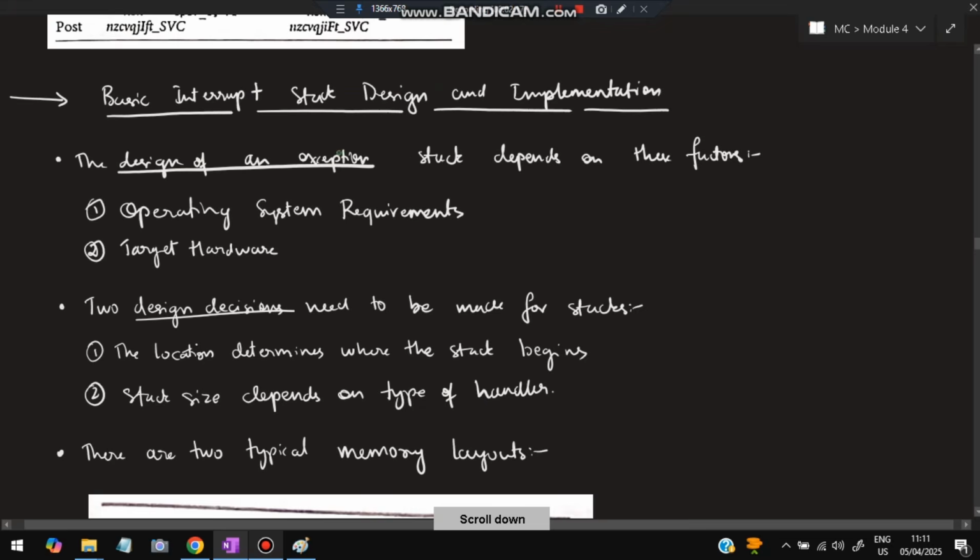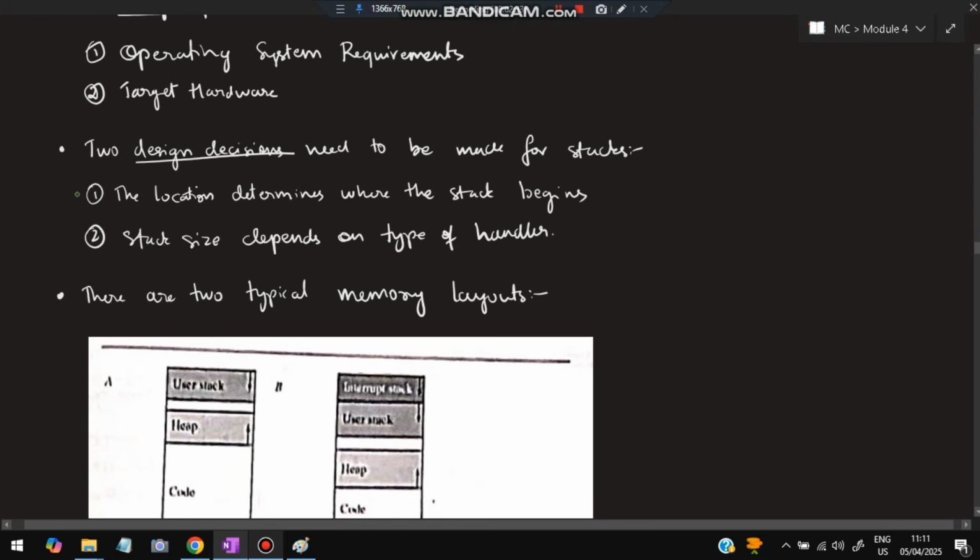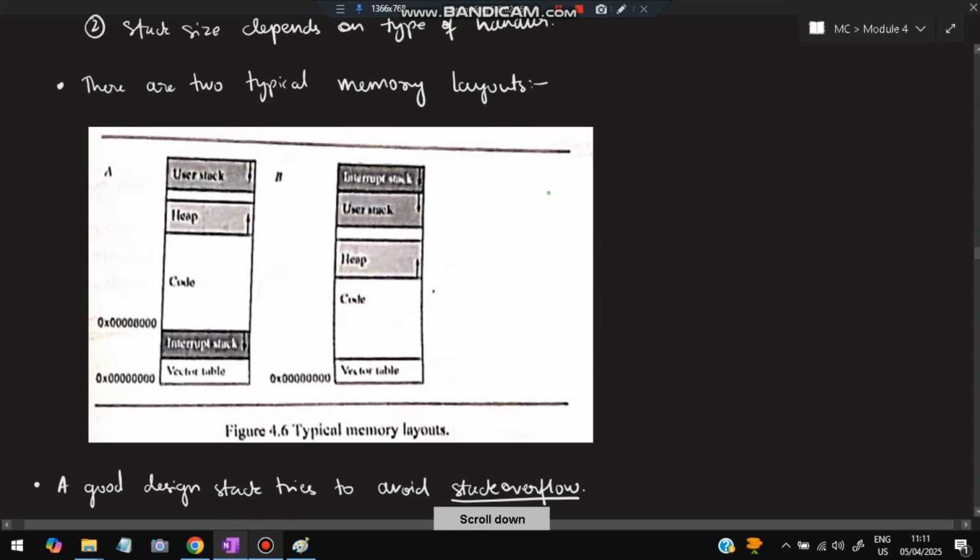Now, basic interrupt stack design and implementation. To implement the interrupts, we have to use a stack. To design the stack of an exception, we have to consider two things: the operating system requirements and the target hardware. Two design decisions need to be made: the location determines where the stack begins, and the stack size, how much it can go. Because if I know the location but I don't know how much it will go, it might be less only. So I need to know where it's starting from and how much it will go, such that I allocate enough space for it.